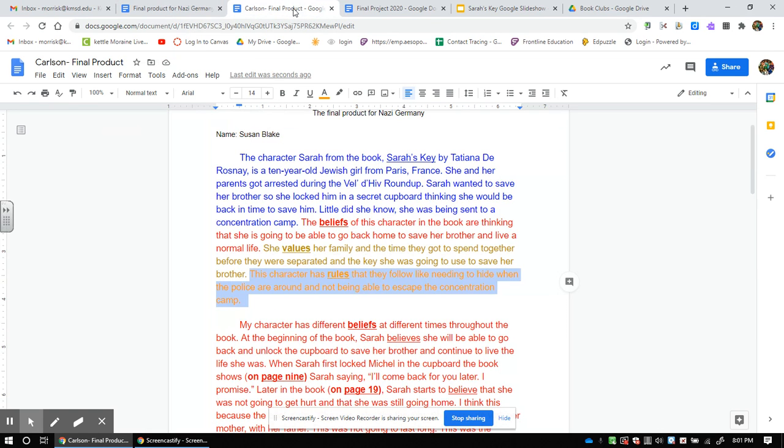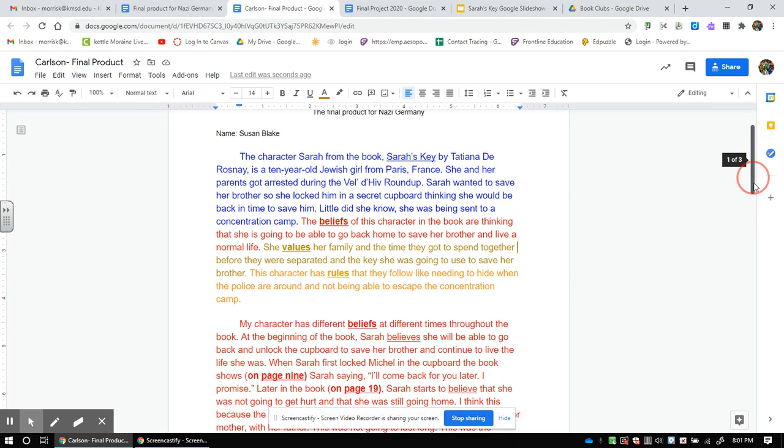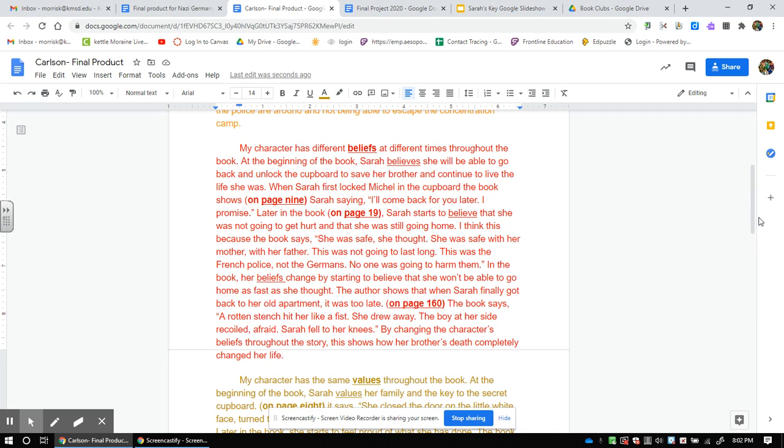Let's take a look at the example. My character has different beliefs at different times throughout the book. At the beginning of the book, Sarah believes, notice how I underline belief and believes, so I know it's there. She'll be able to go back and unlock the cupboard to save her brother, continue to live the life she was. When Sarah first locked Michel, that's her brother's name in French, in the cupboard, the book shows on page 9, Sarah saying, "I'll come back for you later. I promise," showing that belief.